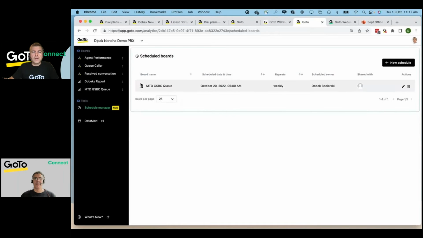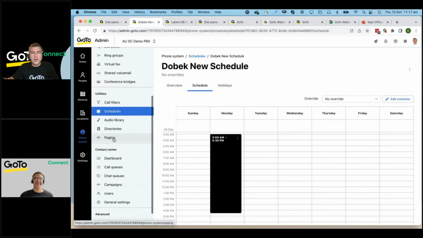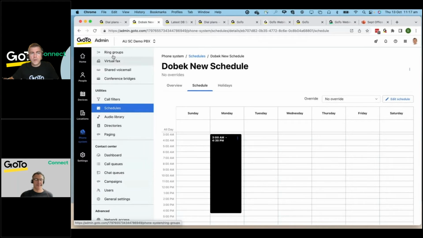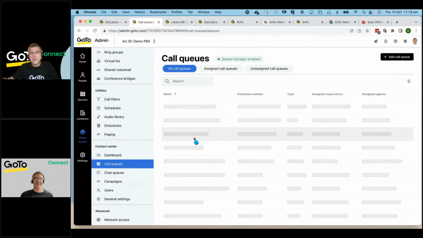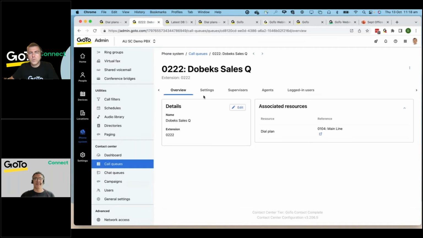Other things that have taken place within the contact center analytics are around being able to configure things within the queues. So I'm going to jump into a call queue. Going back to my admin interface, contact center, and have a look at my call queues, and I'll select any odd queue. So I'll just select Dobex sales queue and see what has changed.